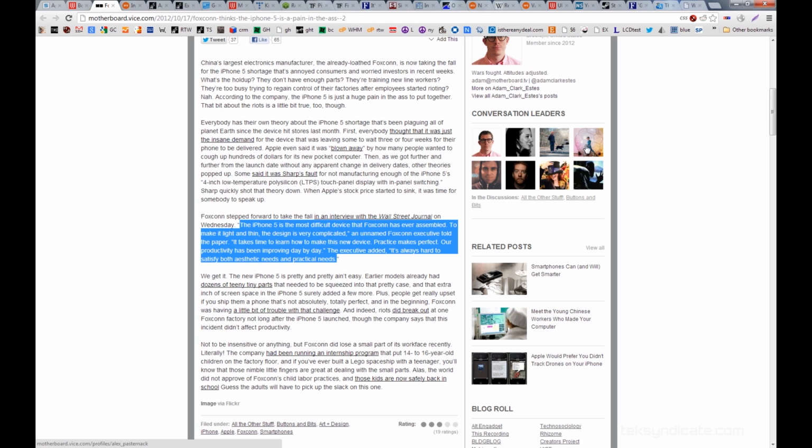Foxconn has been complaining, and there's been a shortage, and Apple's been complaining as well. Apple says the reason there's a shortage is because there's not enough parts, and Foxconn is training more people to put these things together, but they're difficult to put together. And Foxconn finally came out and said, no, all this junk that everyone's saying, that's not exactly the case. The brass tacks here is that the iPhone 5 is the most difficult device that Foxconn has ever assembled.